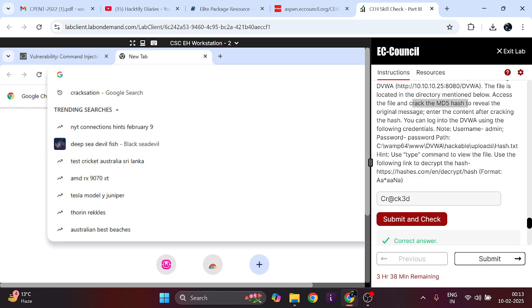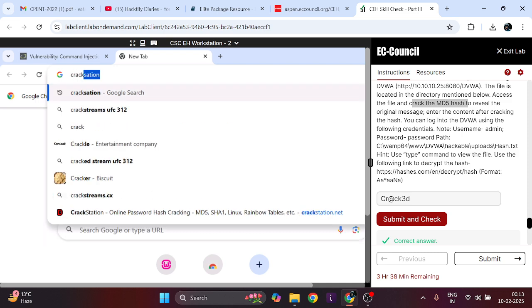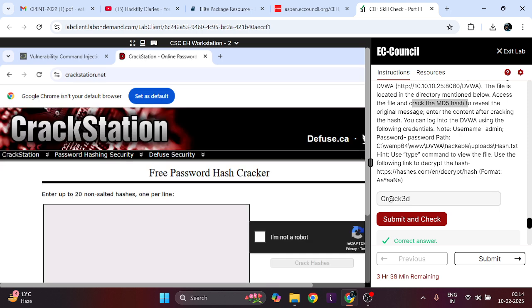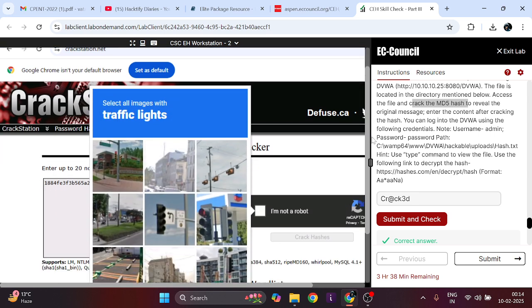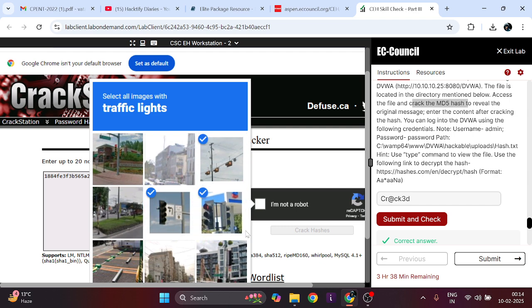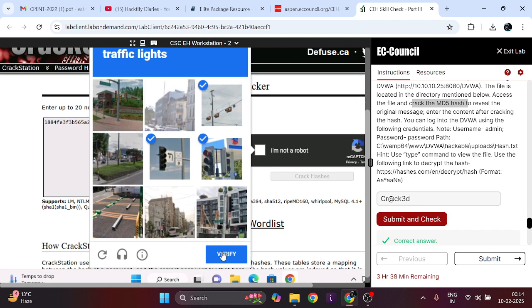So now we found our encrypted data, and now we are going to decrypt that. For that I'm going to use CrackStation. You can also use an MD5 decryption tool, but in my case I love to use CrackStation to crack the encrypted data into plain text. Let me scroll it down to check if anything else is left. No, click on verify.